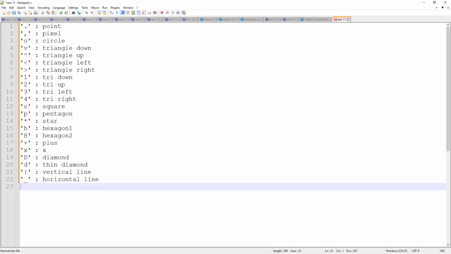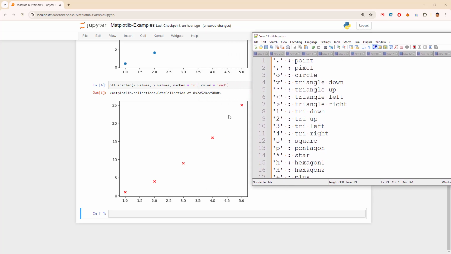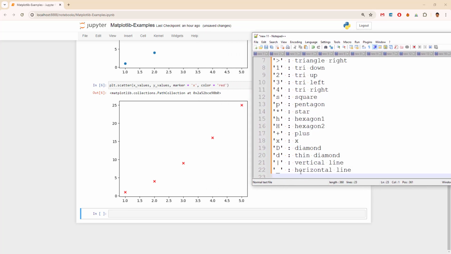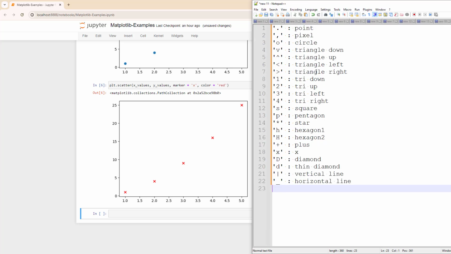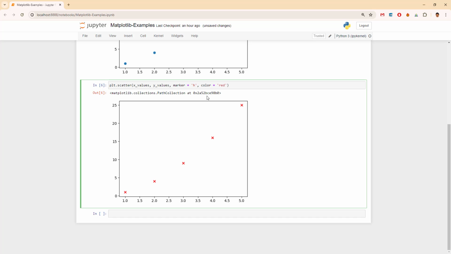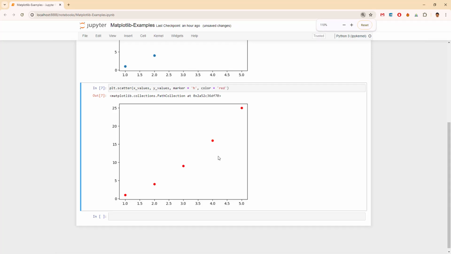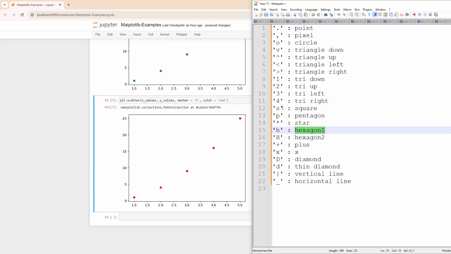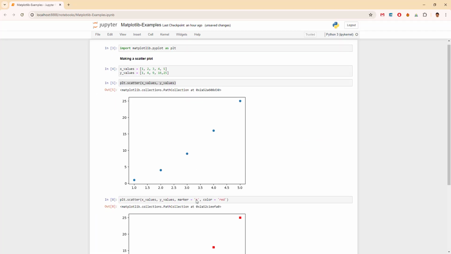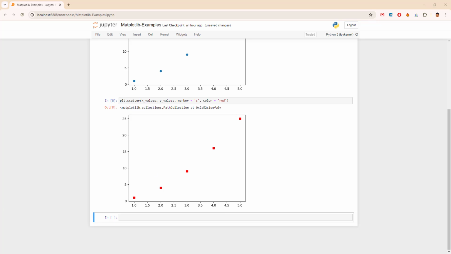I have researched a bit what we can use instead of X, and it turns out we can do plenty of stuff. All the things are here. We can do a point, we can do triangle right, triangle left, we can do a hexagon, hexagon 1, hexagon 2. I'm going to use hexagon 1, just an H, to see how it will look. Yeah, if you zoom in a bit, you'll see this is a hexagon, or we can use a square, S, and it's a nice square that we just got.